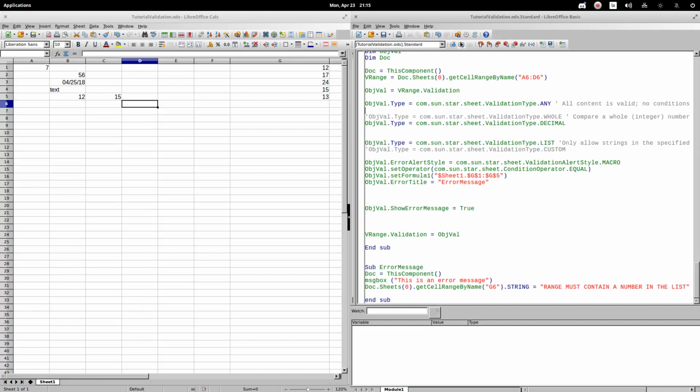Let's execute the procedure and test the validation. It has the expected result. Being able to assign procedures as alert styles opens up a whole world of possibilities where we can apply knowledge that we have developed in previous videos and those that we are still exploring.